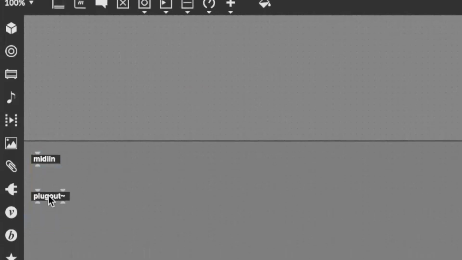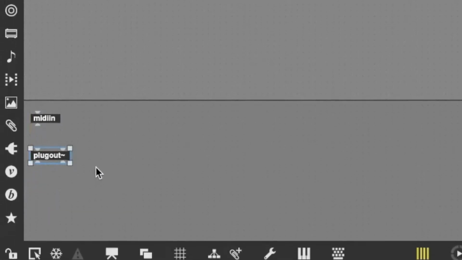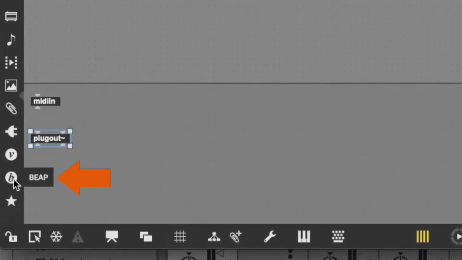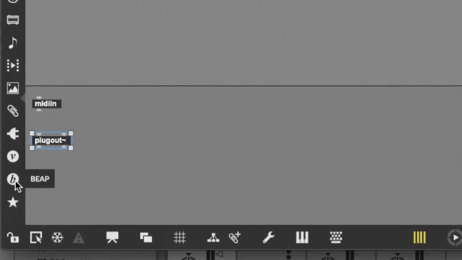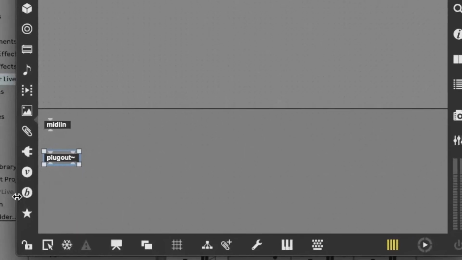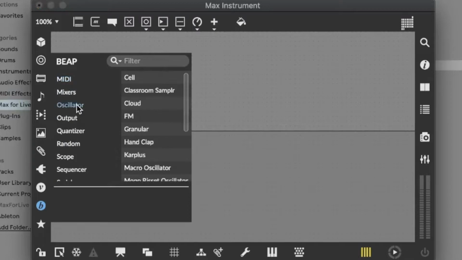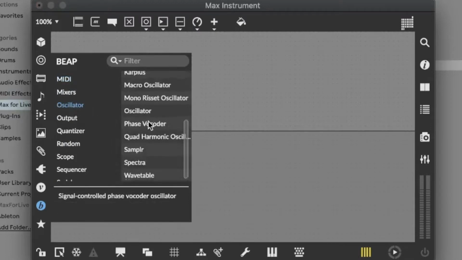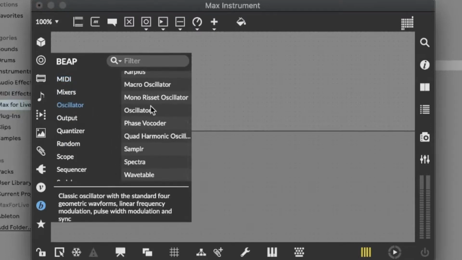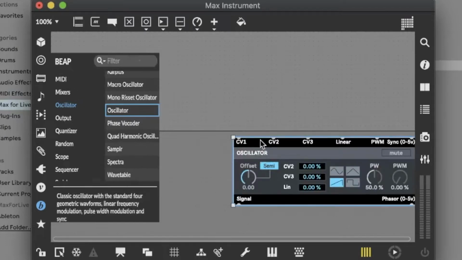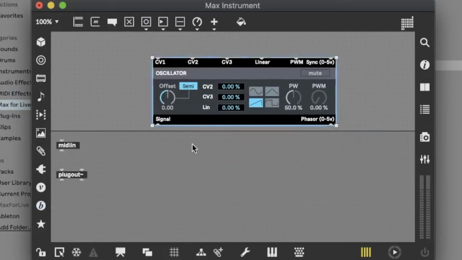The fastest way to build a synthesizer in Max for Live is to use BEAP. BEAP is a set of modules where you can build a modular synthesizer. So to open BEAP, we just click on the B. The first thing we need for a synthesizer is an oscillator. So we click on oscillator. We have a lot of oscillators here. We take the normal one called oscillator. With a double click, you bring it into your system here. Wonderful. That's our first element.